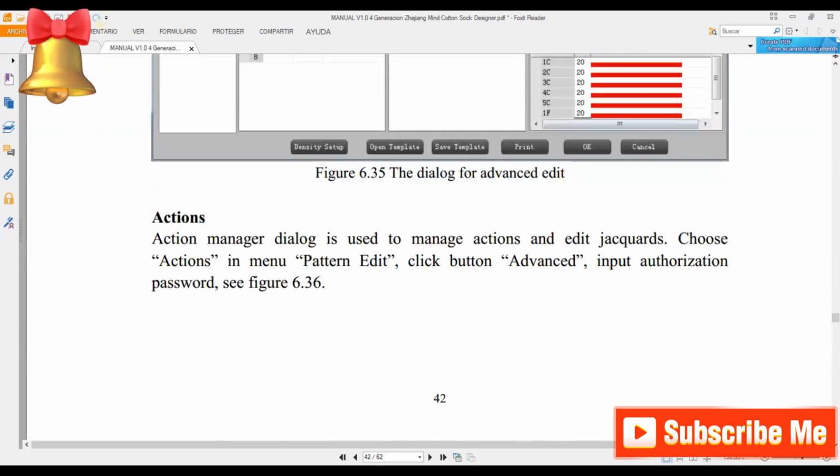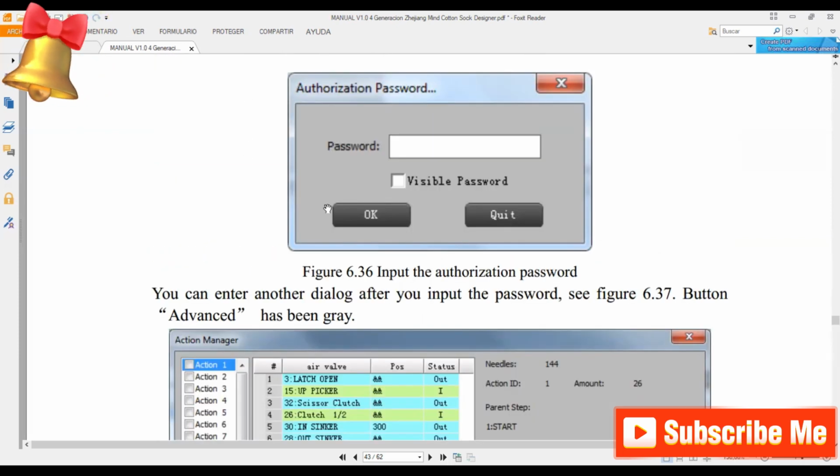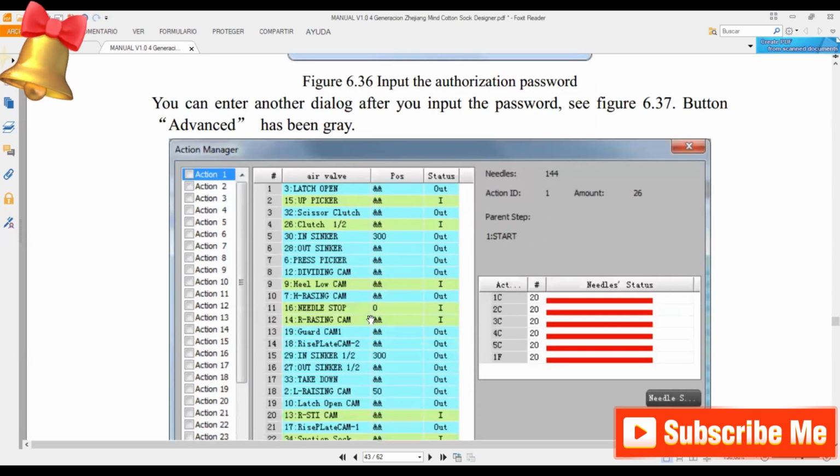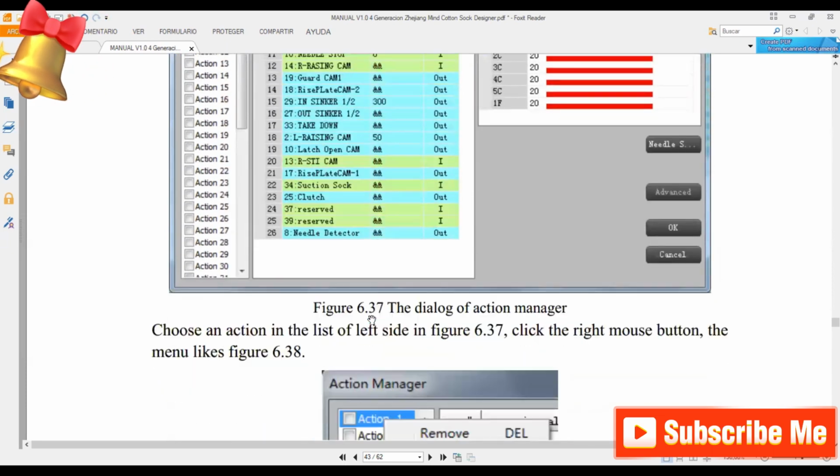The Action Manager dialog is used to manage actions and edit jackcards. Choose Actions in Menu Pattern Edit. Click button Advanced, input the authorization password. See Figure 6.36. Figure 6.36 Input the authorization password. You can enter another dialog after you input the password. See Figure 6.37. Button Advanced has turned gray. Figure 6.37 The dialog of Action Manager.